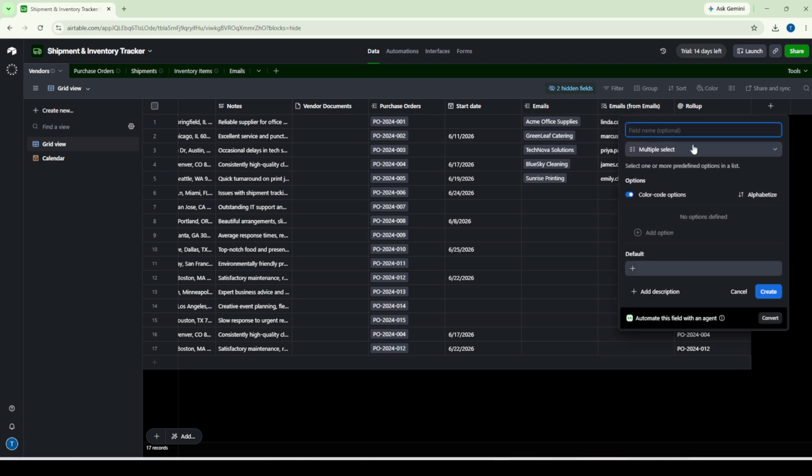Next, you need to set the field type. By default, it might say single line text, but you want to change that to multiple select. This is the key step. Multiple select allows each cell to hold more than one tag, which is the whole point of tagging.